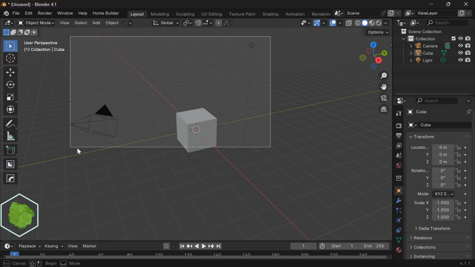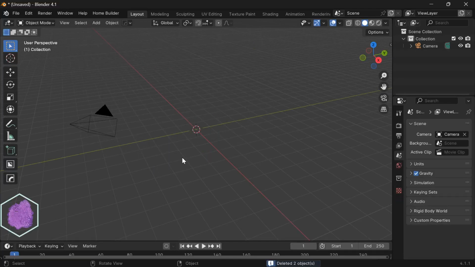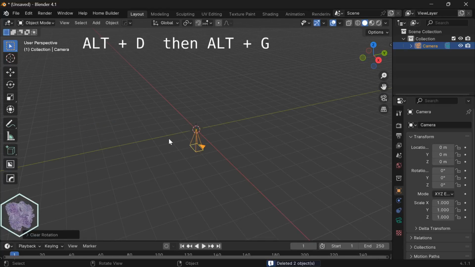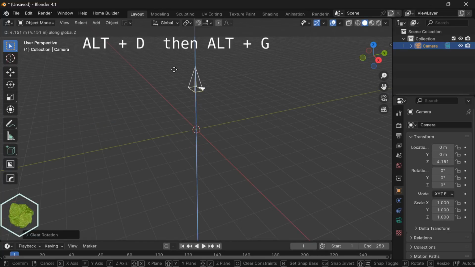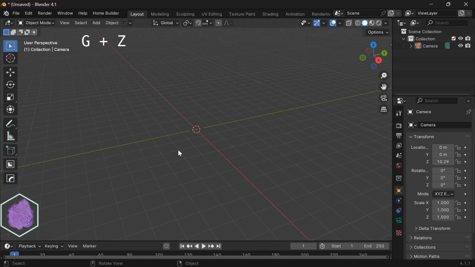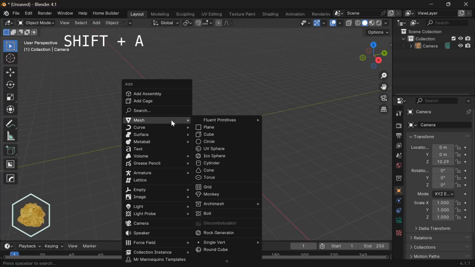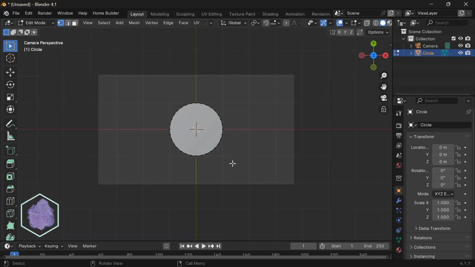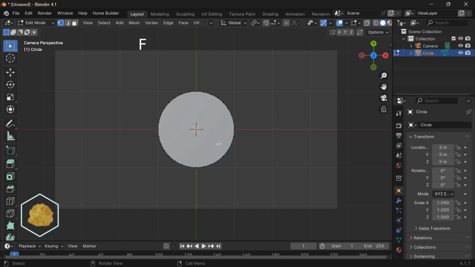Alright, let's go ahead and delete the default cube and the light, as is proper. I'm going to reset the position of the camera by selecting it, hitting Alt-R and Alt-G, moving it up by hitting G and Z, and then I'm going to Shift-A, add in a circle, go into Edit mode, and select all vertices around it, and hit F to fill, so there's a face in the center, leaving you with a disc.